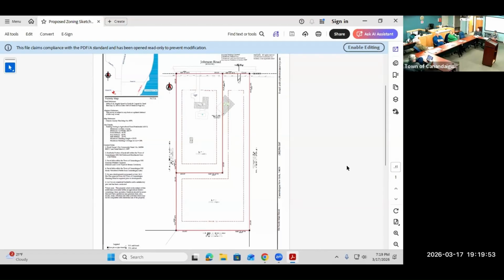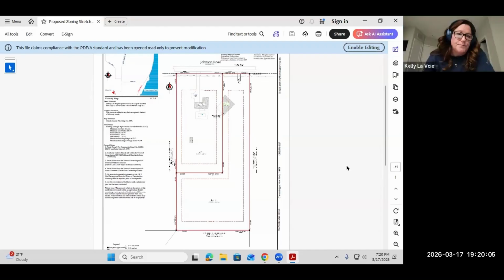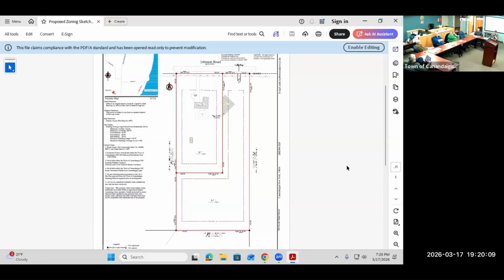Okay, we'll call the question. Shall the requested lot width variance of 83.2 feet be granted? Shannon? No. Dave? No. Ellie? No. John? No. Joe? No.